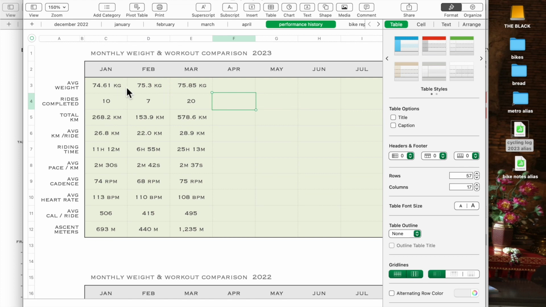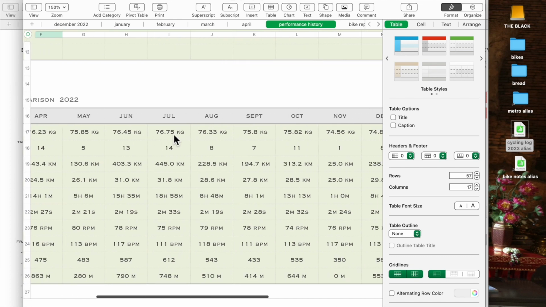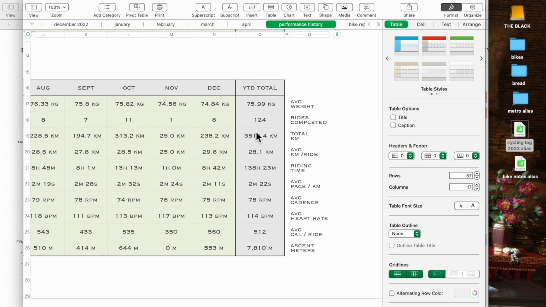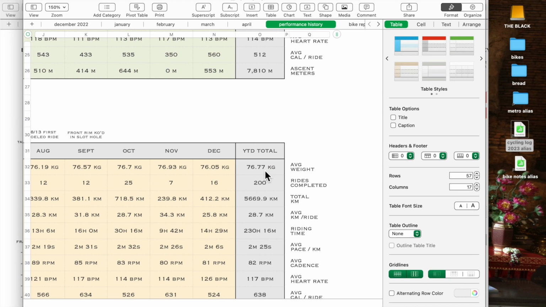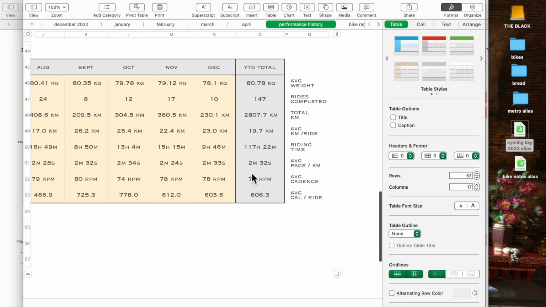So I can see the difference in my weight. I can see the difference in how much I've ridden and my weight. And that goes back, that's all of last year. And then when I get to the yearly totals, that's where I really start getting interesting information. Look, I was 76 kg on average last year. The year before that, almost 77. The year before that, almost 81.